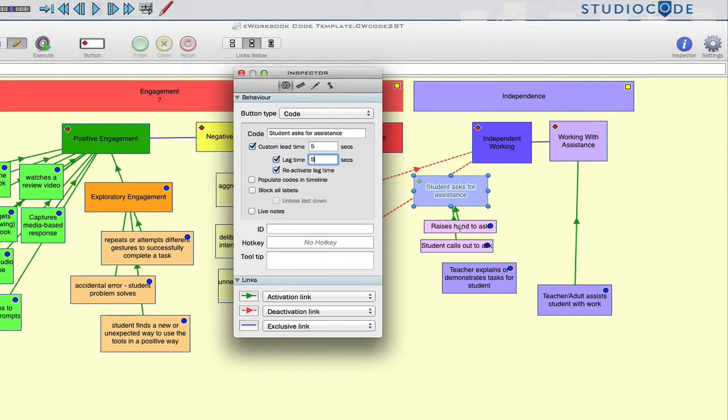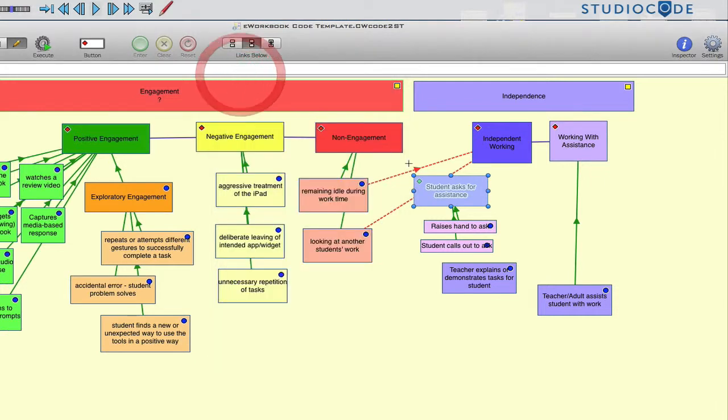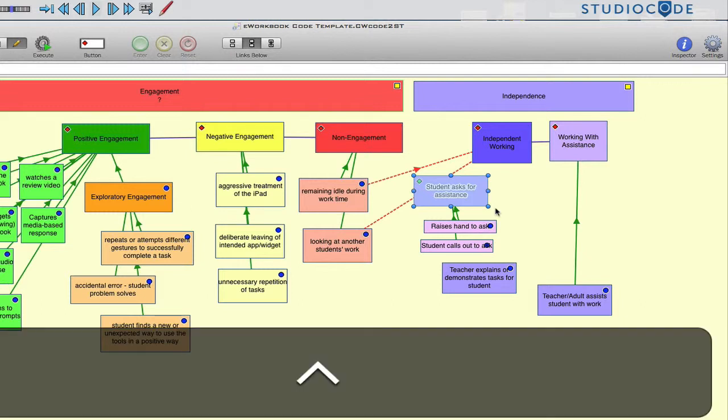So now when they raise their hand to ask a question, it's going to automatically activate that they asked for assistance, and that will end after 5 seconds, and at the same time it's going to activate working with assistance. So we only need to press one button, and that's going to activate two separate codes. So I'll close the inspector here, and I'm going to add a quick activation link by holding Control and Option. And I'm going to just click and drag over to working with assistance.